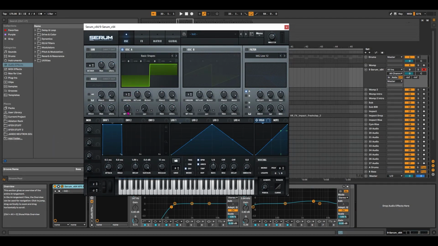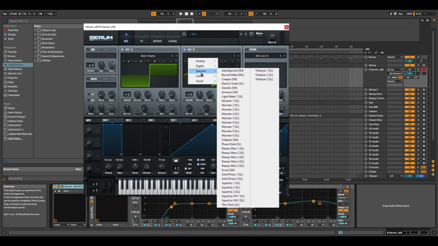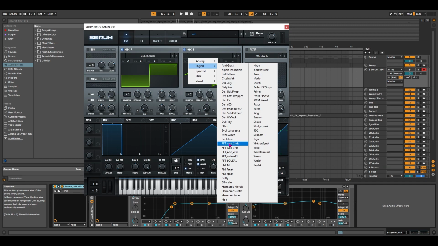I'm going to get this square wave here, so wavetable position 4. We're going to drop it 3 octaves, bring the random down, bring the level down as well. Open up oscillator B. We're going to pull the level back a little bit to about 45, and then we're going to go over to digital.